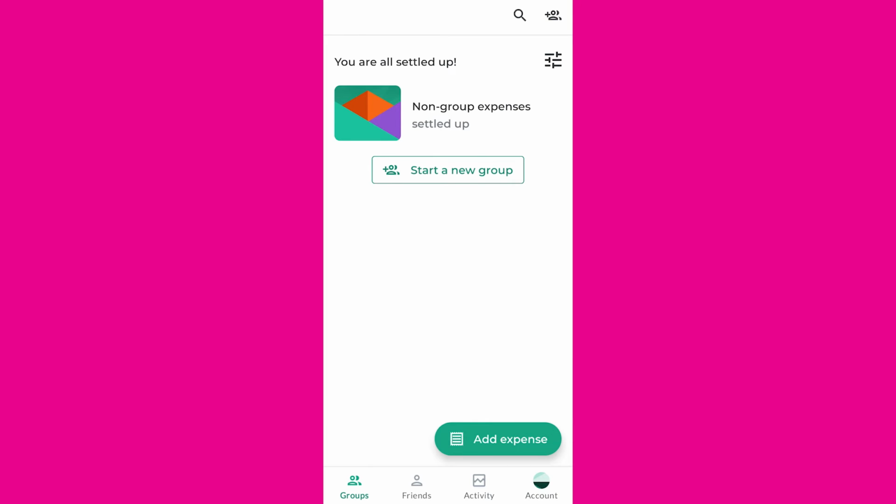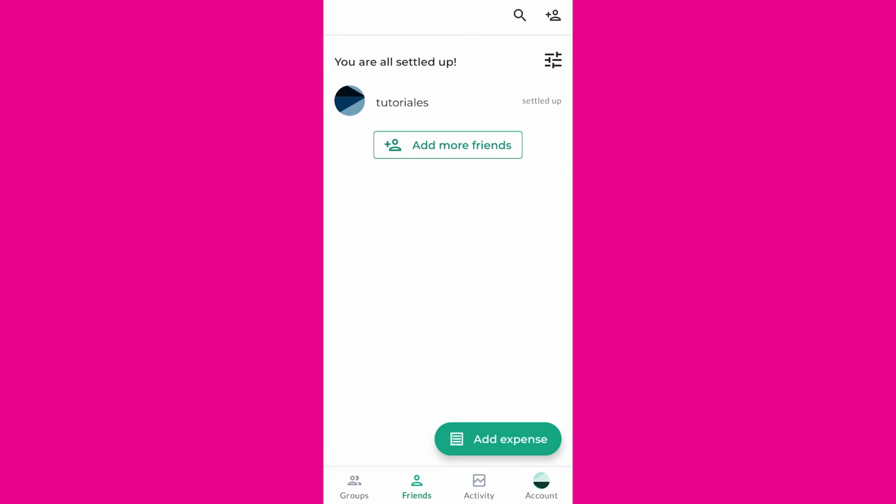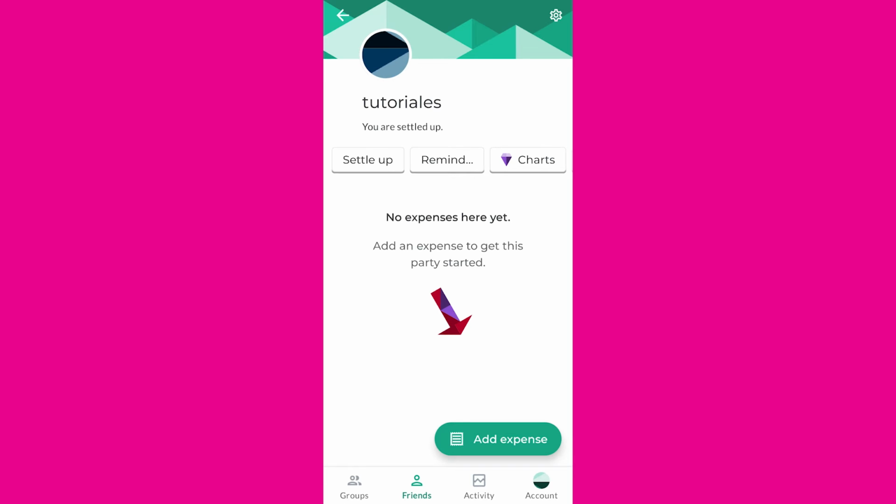Now, the first thing I want you to do is locate that person you want to block. This can be either in the group, or you can click here on friends and you'll find them on your friends list. So I have this one friend right here. Just go ahead and select that friend you want to block.